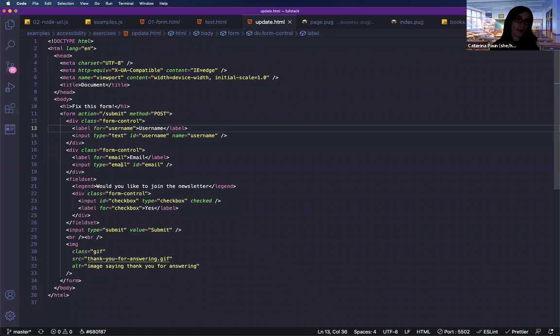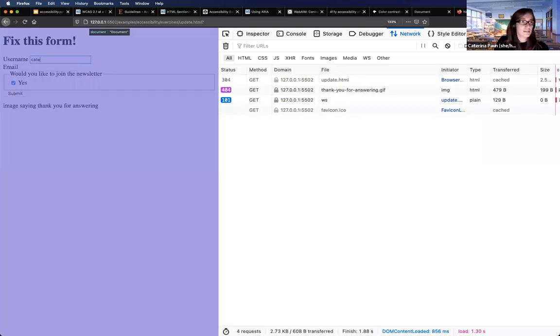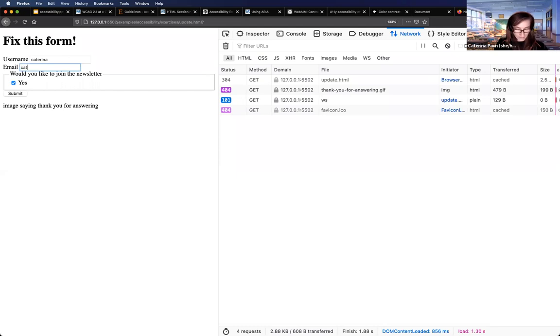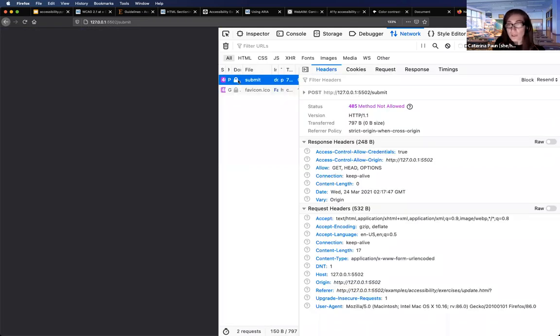Now what I've done over here is essentially set up the name, because when we submit the form, for the value that the user inputs to be associated with any sort of label, that's when we need the name attribute. So let's reload, and then let's do Caterina and cat@me.com, and then let's submit. Now we're essentially going to post. This isn't going to work because we don't have a server, which is why we get this 405, essentially a method not allowed.